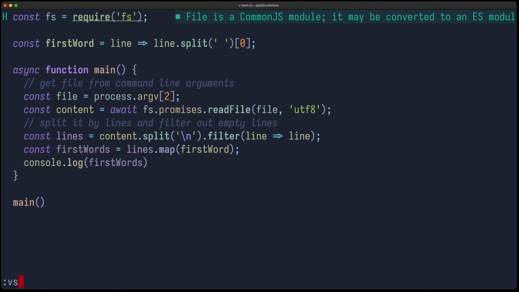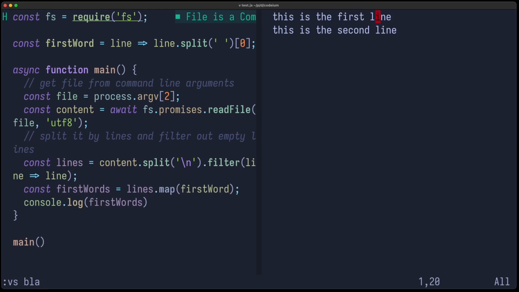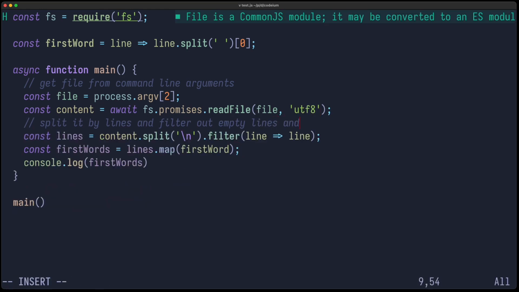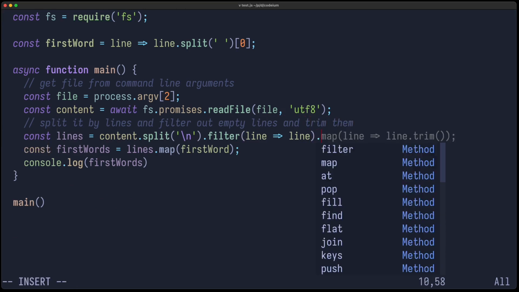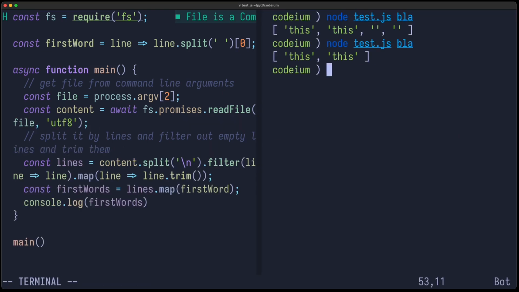But I also like this trimming suggestion, so let's add a few spaces and also trim them. Let's see if it works, and you can see, yep, it does. Let's try it again, and still it works.